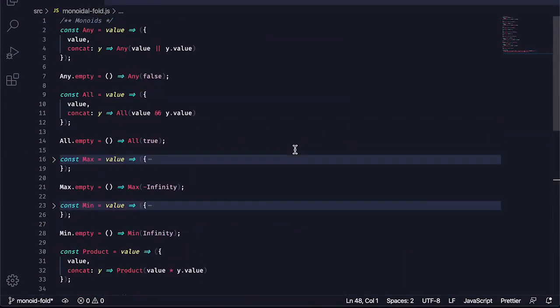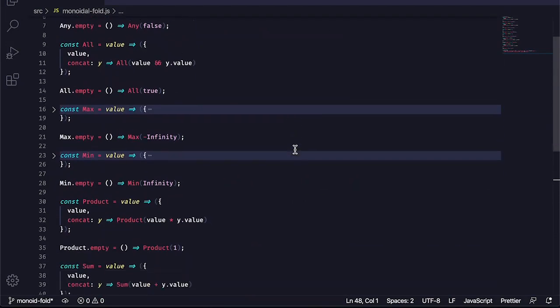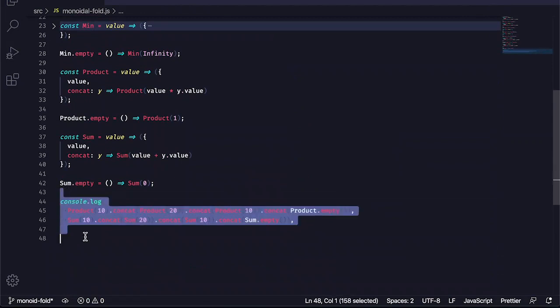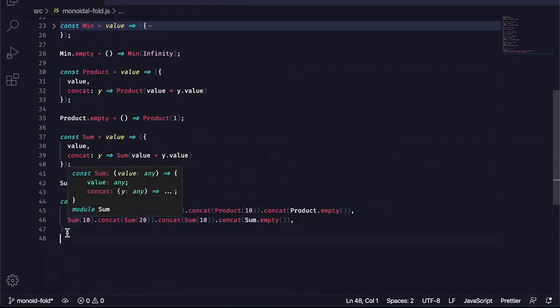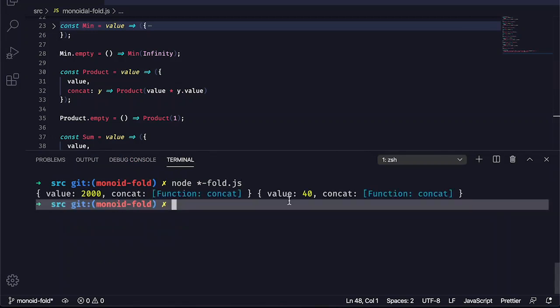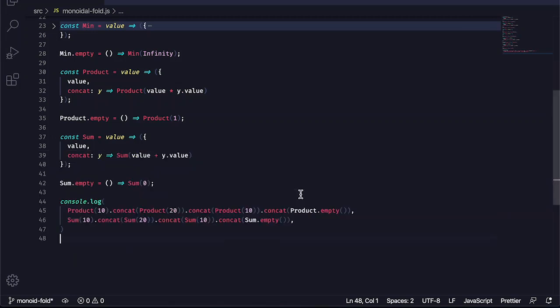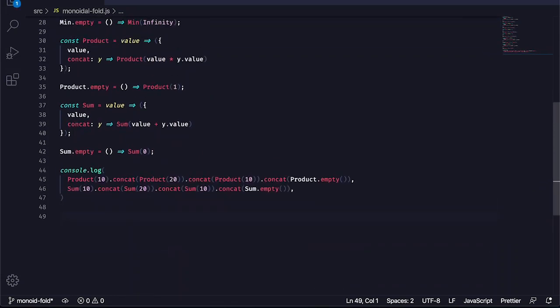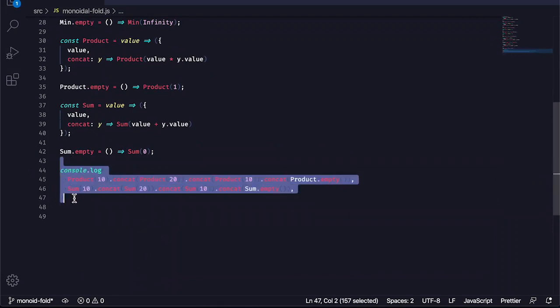On our page, we have a collection of several different monoids. And at the bottom, we see that we're logging out our product monoid after concatenating it with several different values. And we're doing the same with our sum. And although this will provide us with the values that we need, it's not exactly the most practical way. So let's see another way how we could do this.